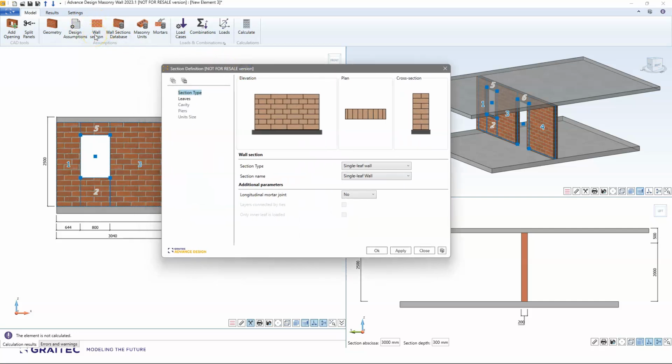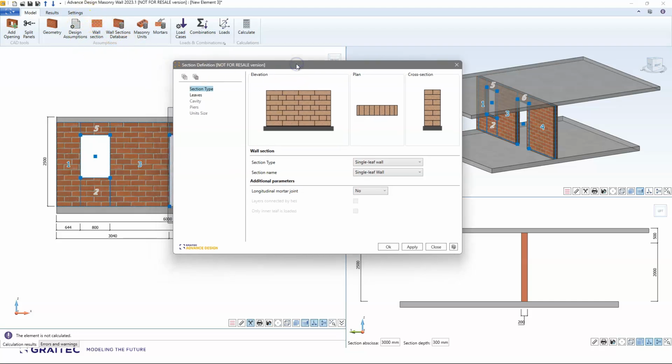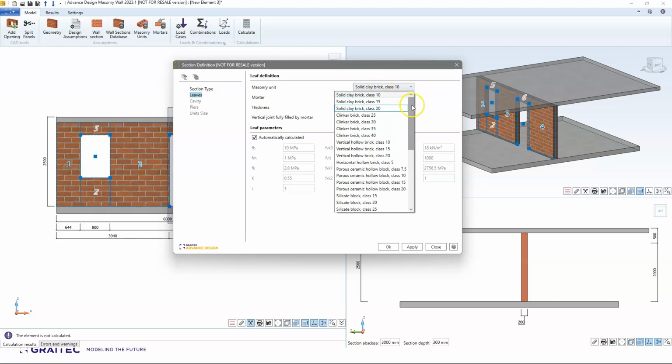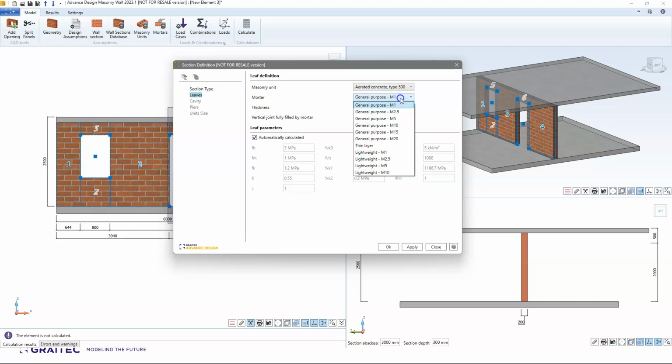Let's see a wall section. This is what we did on advanced design in order to model a planar element with masonry material. But here, we simply need it for the design. So you can again set the section type as it was on advanced design, and each leaf has its masonry unit. The units are exactly the same as we've seen before. So this time, let's say I will go with aerated concrete on thin layer mortar.